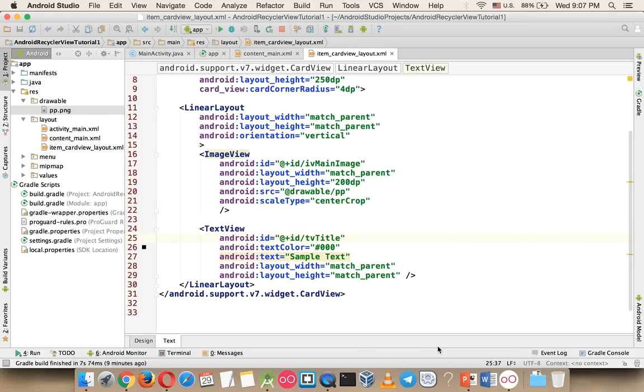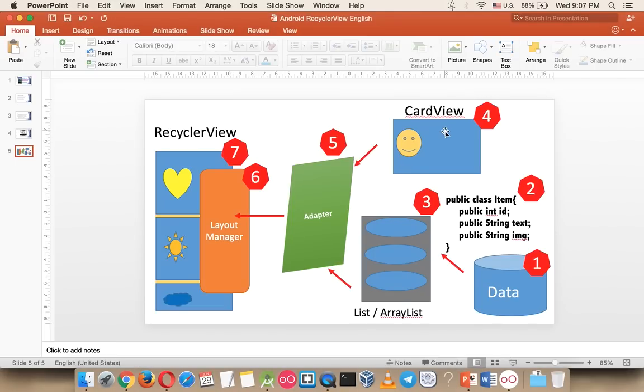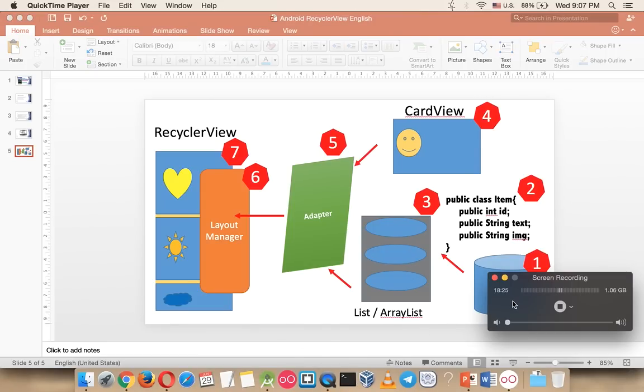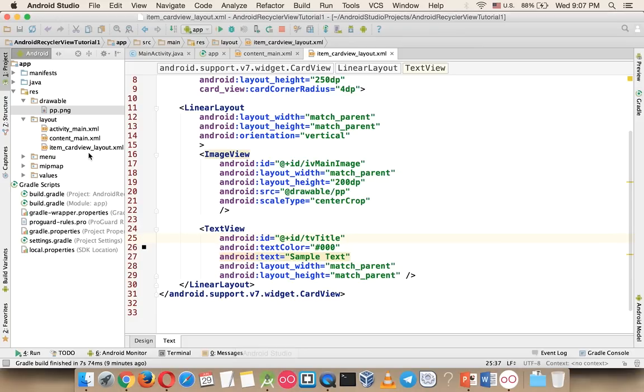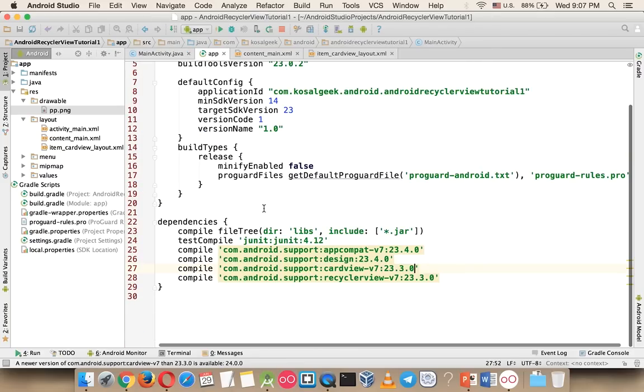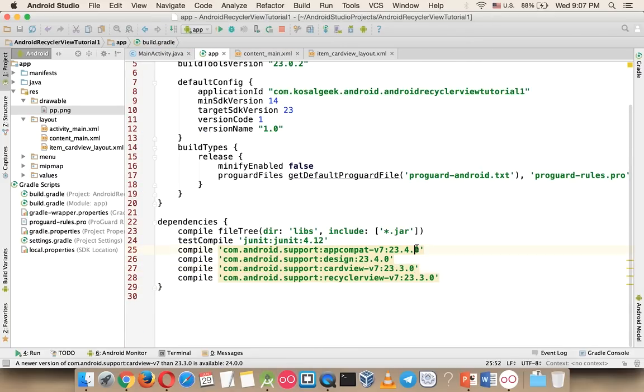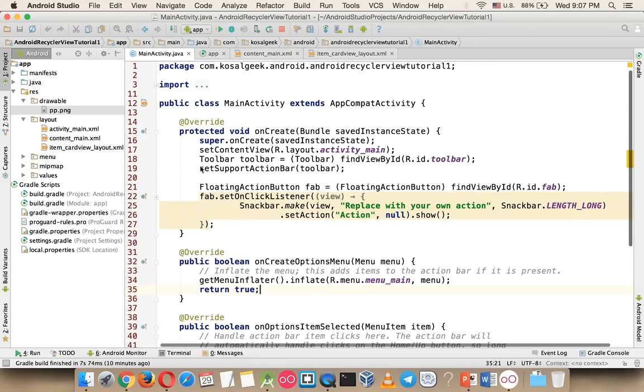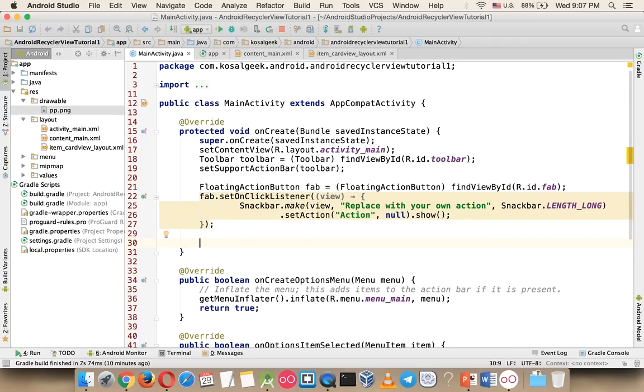So now you have the card view. Okay. So you need the item, the array, and the data. But I think the video is good enough for now. So let's test a little bit if the card view and the recycler view are already inside the project or not, because we already included in the dependency. So just call RecyclerView. Yes, you have it.